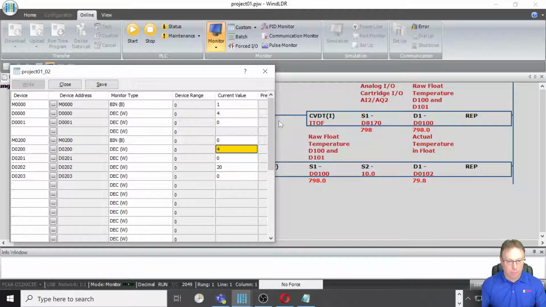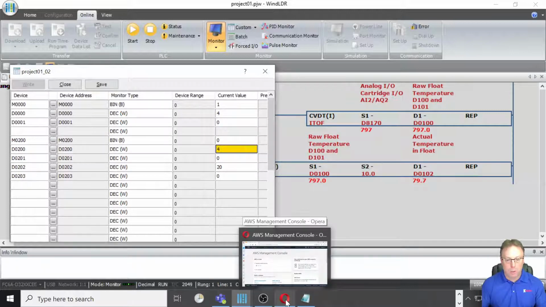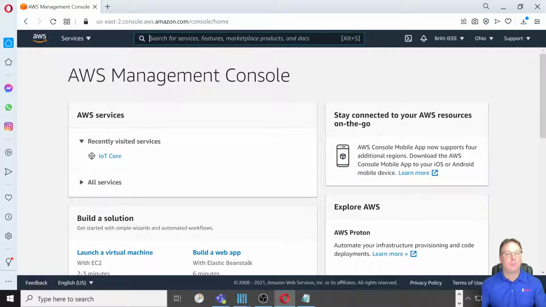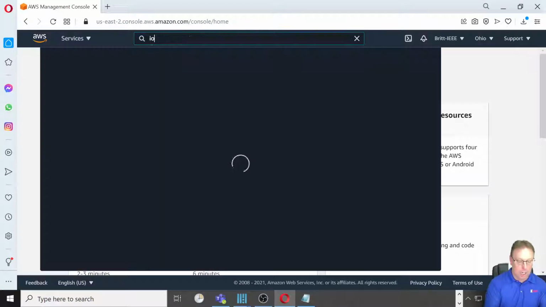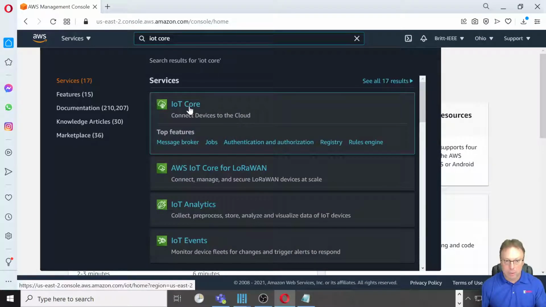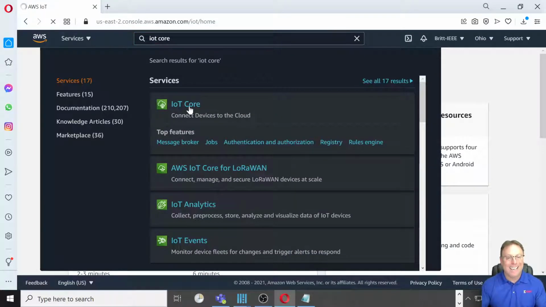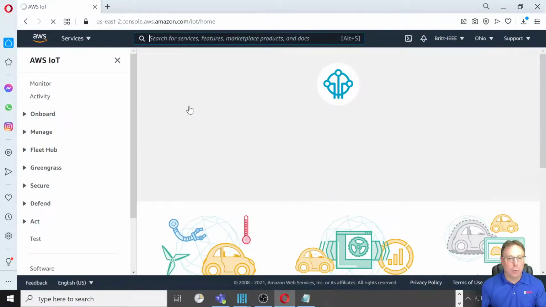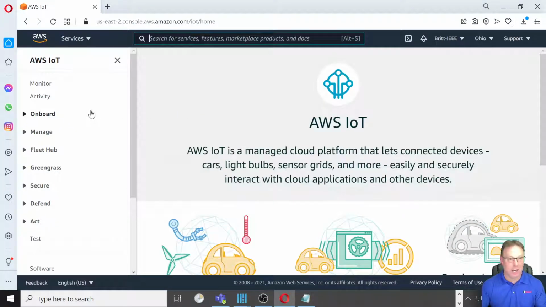Let me slide this over just a little, and let me see if I can bring up a browser. And what we'll do is we'll make sure we're logged into our AWS account. So if you're not already logged in there, go ahead and log in. Again, in our search bar at the top, we want to search for IoT Core and click on IoT Core. In here, what we can do is we can set it up to test our connection.